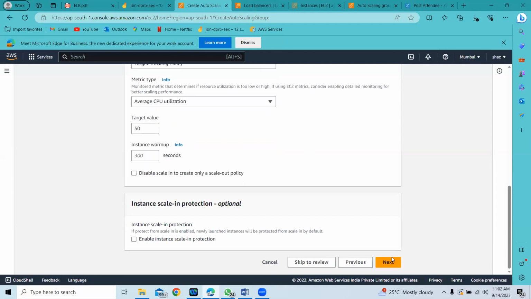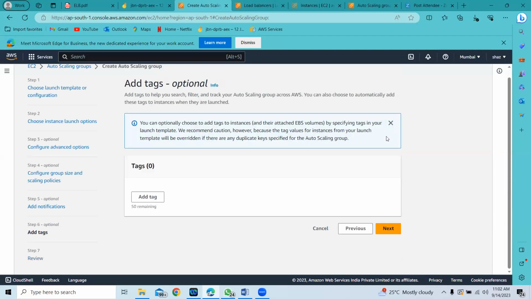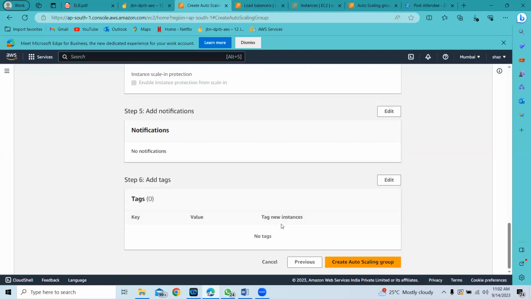Okay, so once you create auto scaling, this is just a demo. I'm simply creating it, guys. I'm not configuring anything.